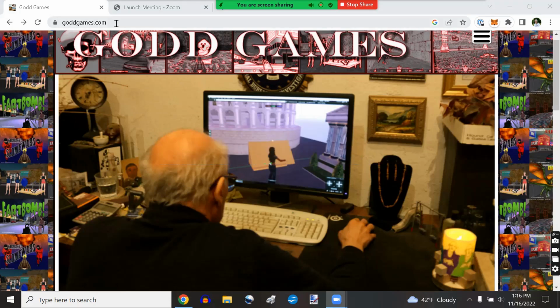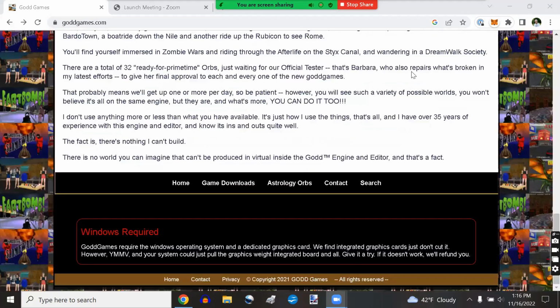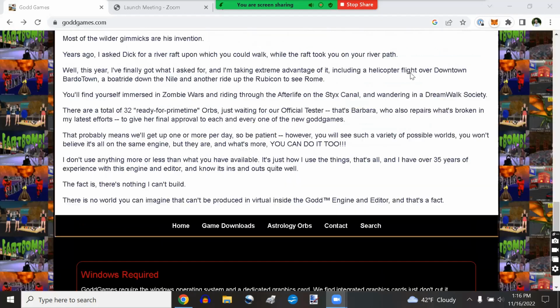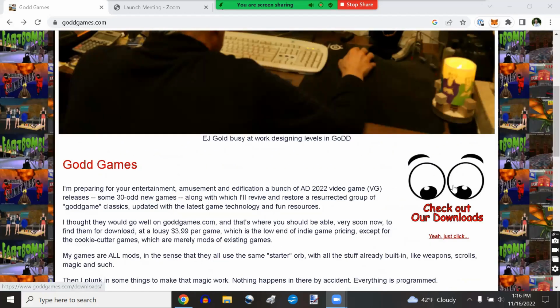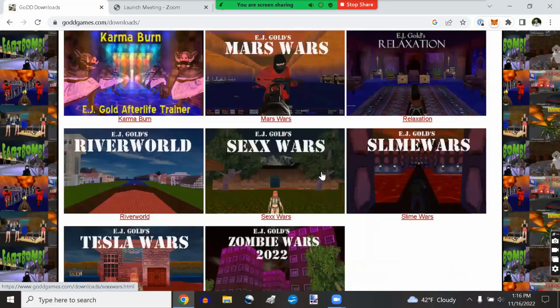Made our way to GODDGAMES.com. I'm going to scroll to the bottom of the page, which says game downloads. I guess I could also click on this very cool little graphic here: Check out our downloads. So why don't I do that? There it is, God downloads. And I see that these are all the games that are available for download.